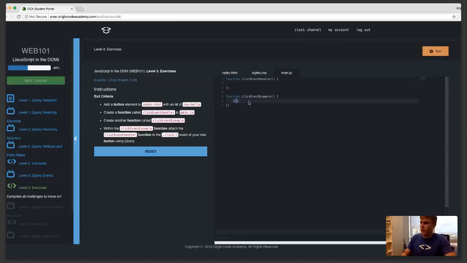In order to chain a method to an element, first we need to select it. Last week we dealt a lot with different selectors. Here it's asking us to select the button. I know we've given our button an ID of say-hello, so I believe we can select it by the ID say-hello. Now we've selected our element, and in order to chain the .click method, all we do is add it to the end of our selection syntax.